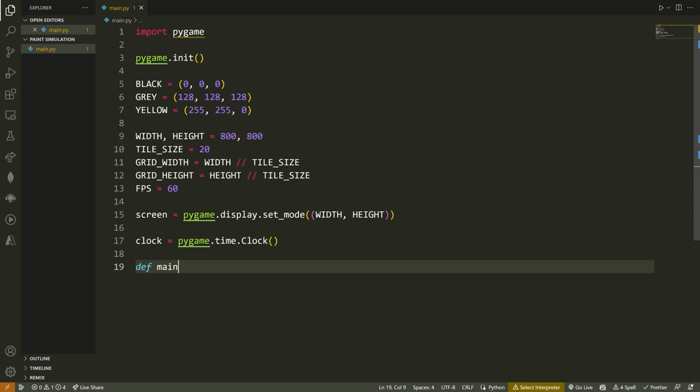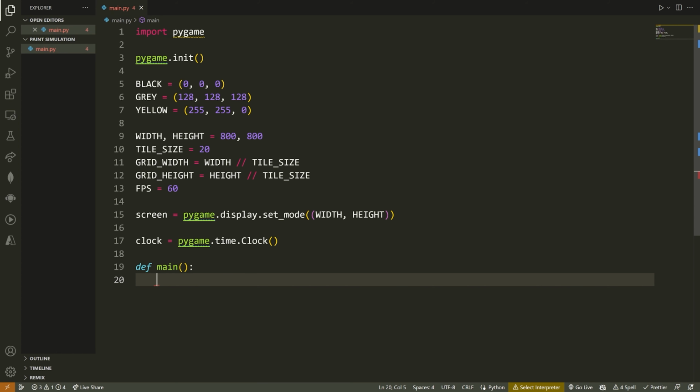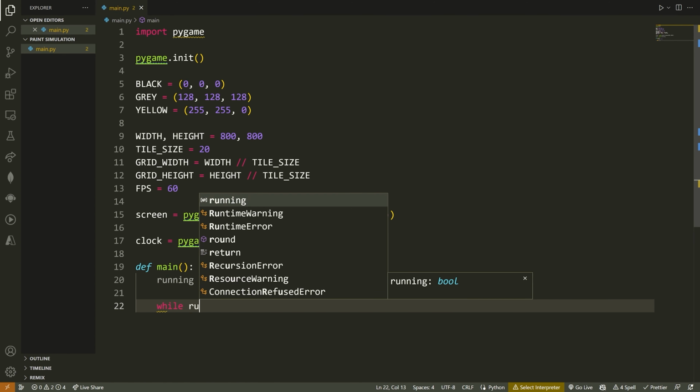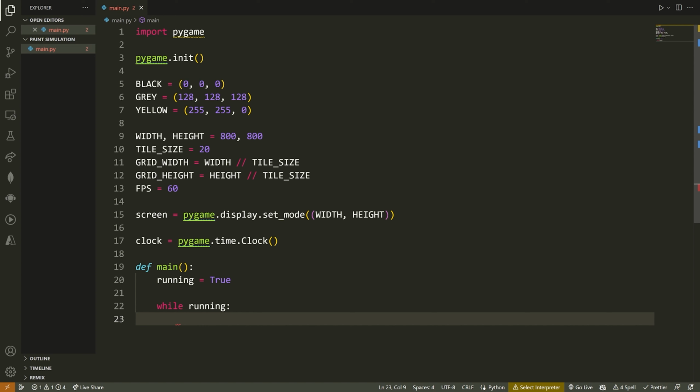So what we'll do here is we'll define a main function where we'll place the main loop. For now, we're going to say running is equal to True. And then we're going to say while running, this is going to be our main loop.